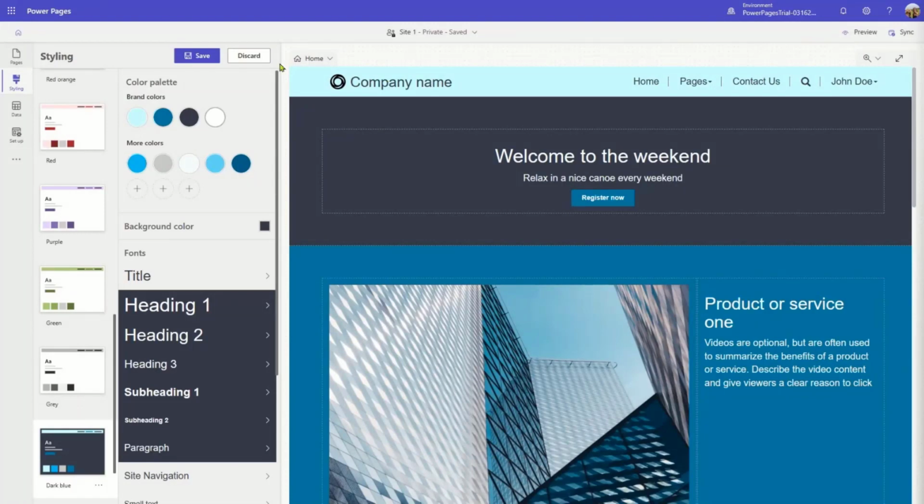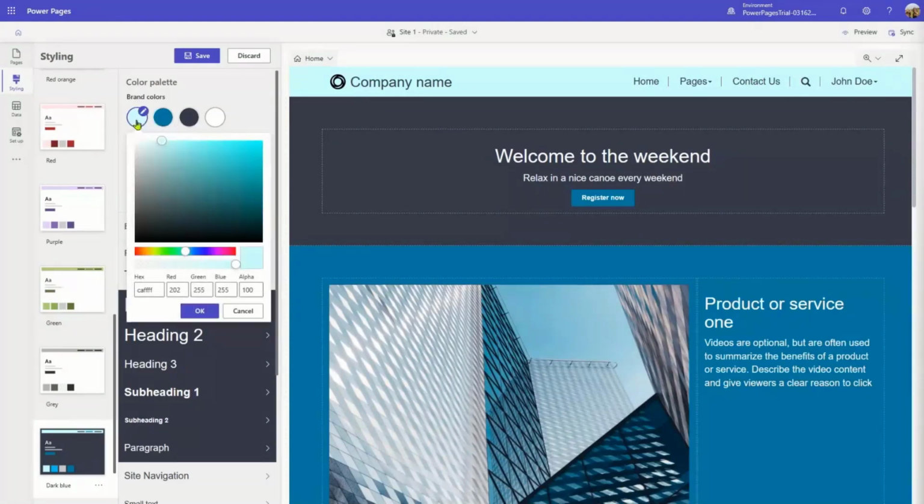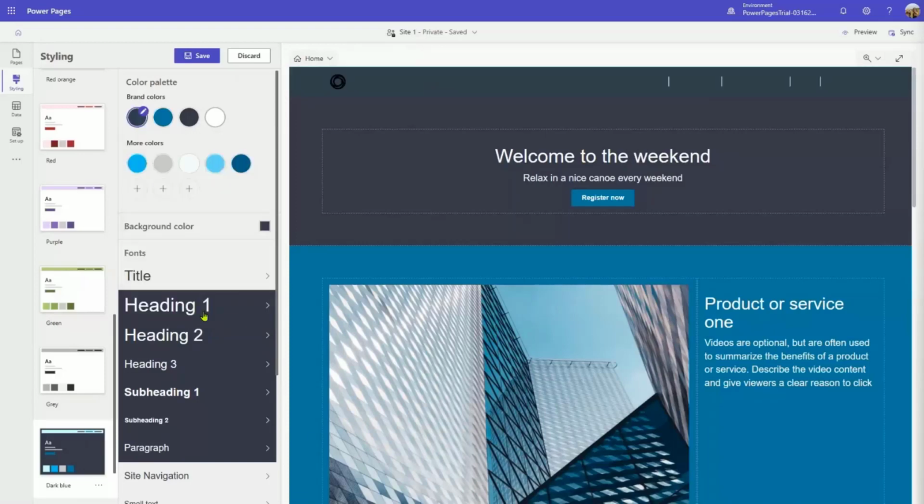Now, in the styling workspace, I have something called brand colors. And the brand colors are absolutely the corporate brand colors that you want to follow, right? There's also a more colors section that allows you to really add more corporate colors, but also complementary colors that you'll use on your site. And I always like to start with the most prominent brand color in my organization. So I'll do that right here.